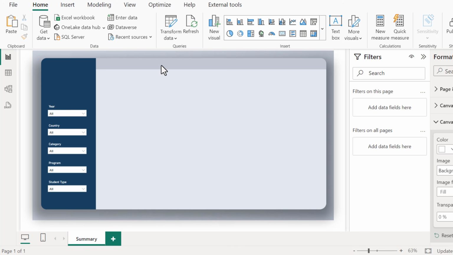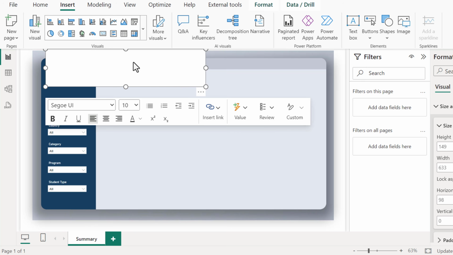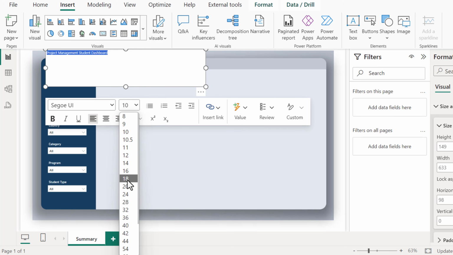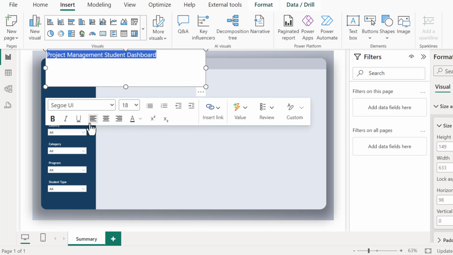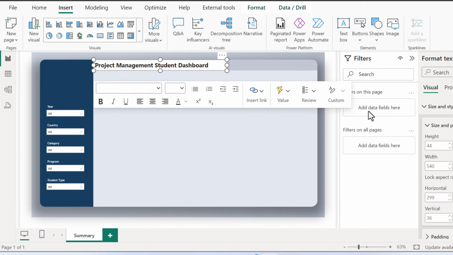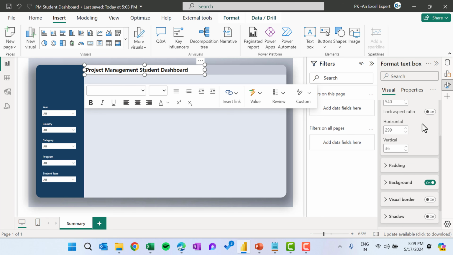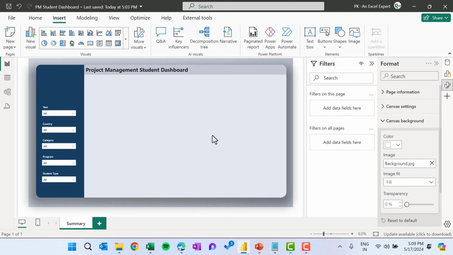Now in this section we can add the title of this page or the dashboard. So we can go to the insert and insert a text box and put here "Project Management Student Dashboard". Select this all, make it slightly bigger, around 18. Align this left and make this bold, reduce the size and let's keep this here. Now go to the format text box and here just remove the background. All right, so this is done.